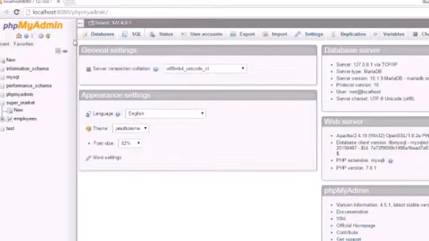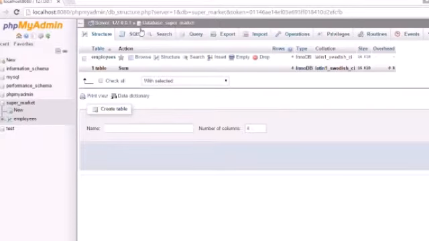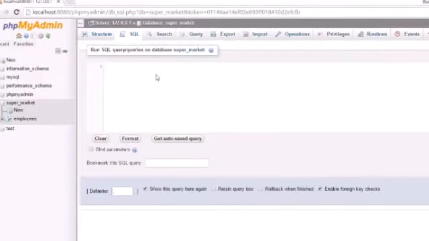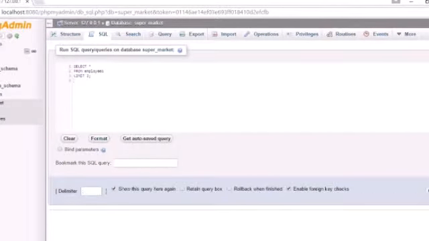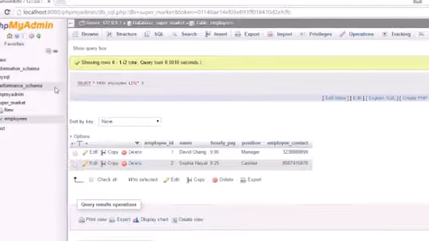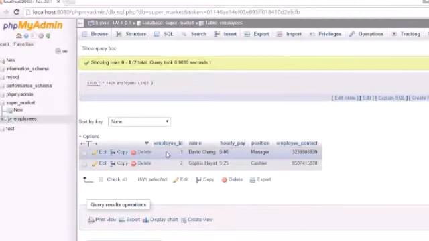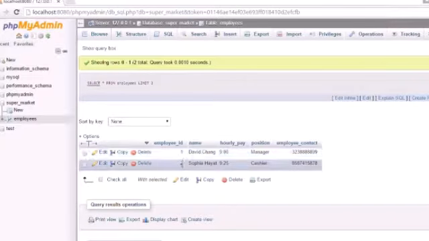Again, I am at phpMyAdmin. The first thing we will do is select the database. So we have selected the database supermarket. Then we'll click on SQL. We'll again paste select star from employees limit 2. Now when we run it, you will see that the MySQL only fetches 2 rows instead of all 4. So here you can see it has fetched employee ID 1 and 2, but not 3 and 4. And that was because we have added limit 2 in the query.